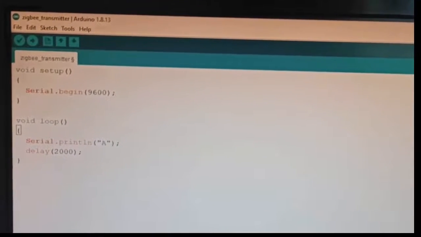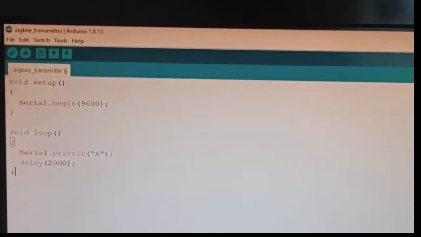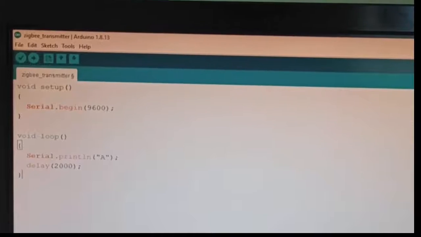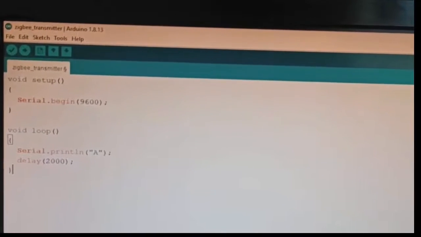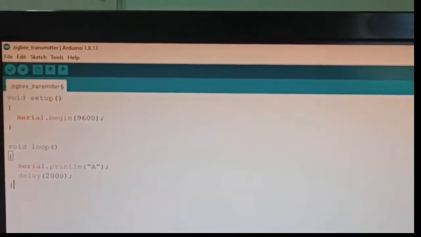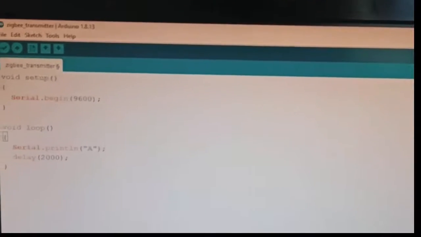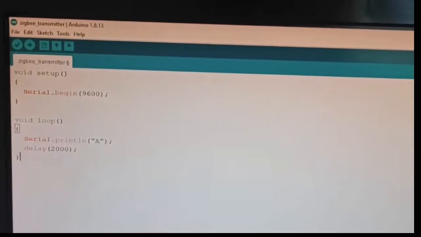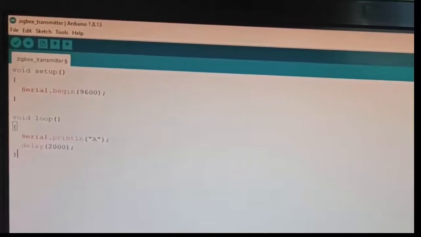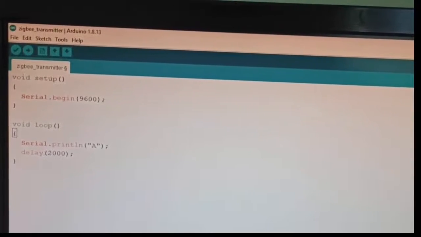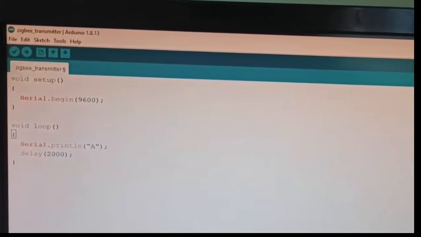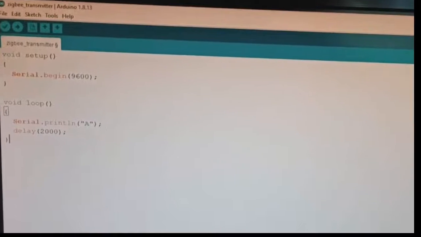So I am using Serial.println("A"), and the data will be printed every 2 seconds. For that purpose I am giving delay(2000). So every 2 seconds the data will be printed in the serial monitor, and whatever data prints in the serial monitor will be sent to the ZigBee module using serial communication. That's why we are connecting the transmitter of the Arduino to the receiver of the ZigBee.